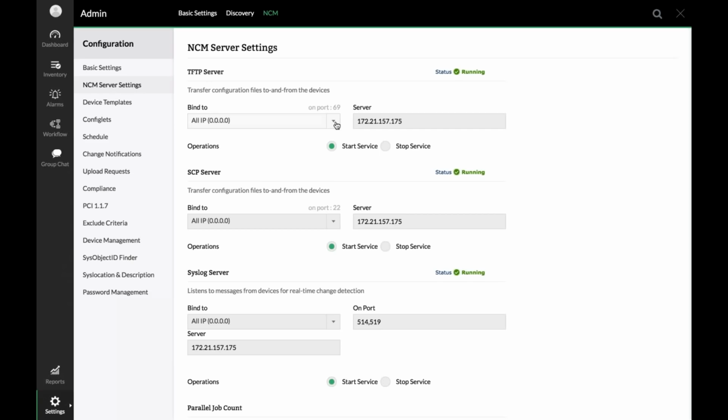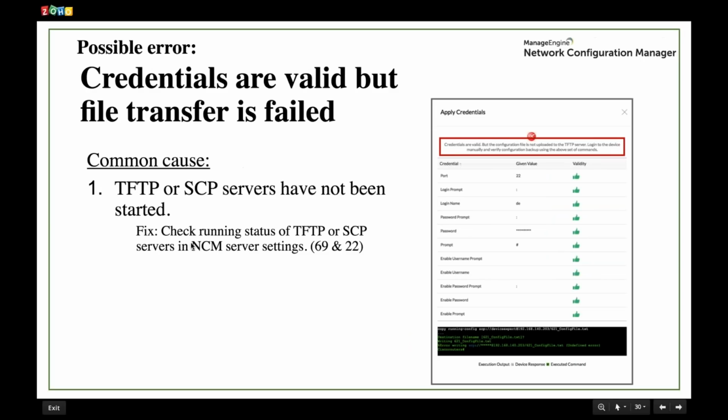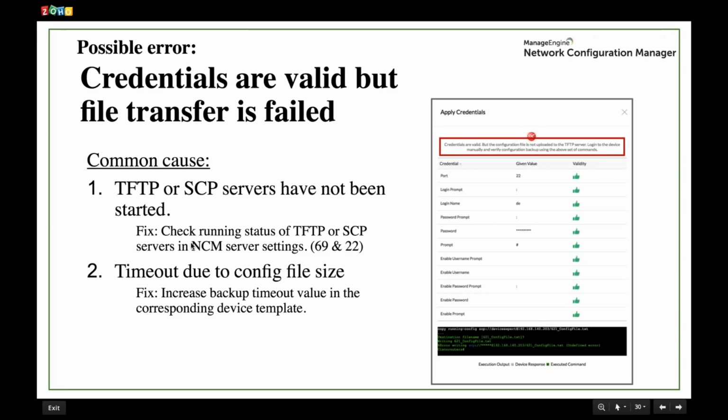You have to check if the ports are being used by any other application. If they are being used, you have to free up the ports and restart NCM service and check the status again here. So by doing this process, you will be able to identify if the ports and the servers are free for NCM. Another cause could be the timeout of configuration file size.